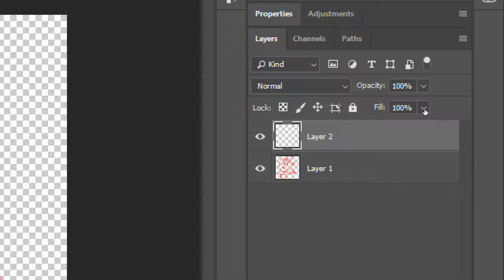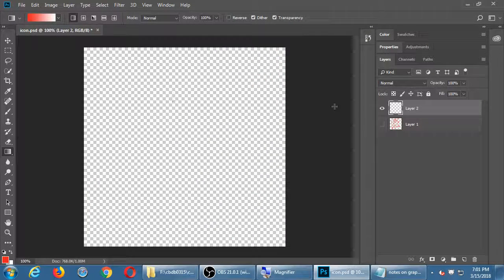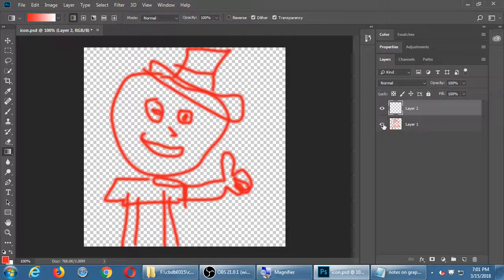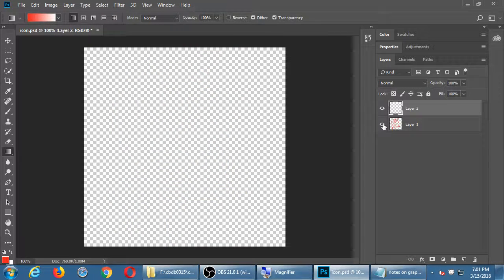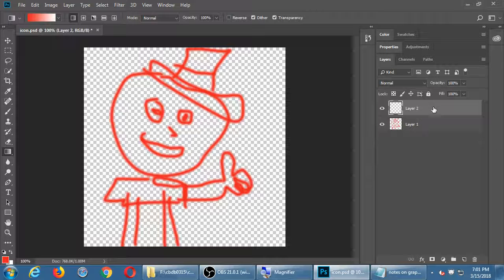So if you click the eye, it closes the eye, and then it hides the contents of that layer. It doesn't delete it, it's still there. And you see that I'm currently on layer two because that's highlighted. If I click on the other layer, it highlights right here.